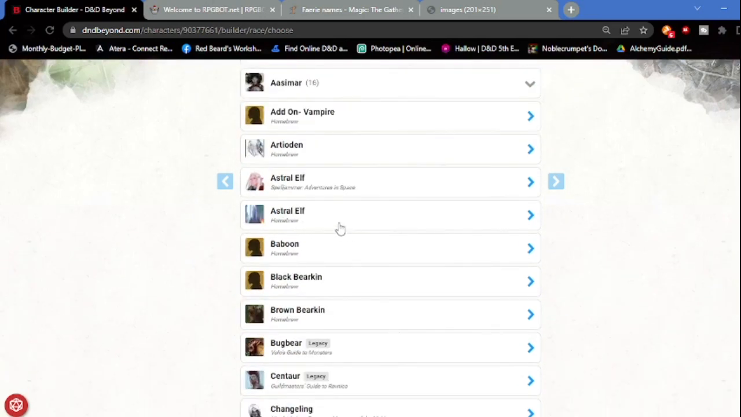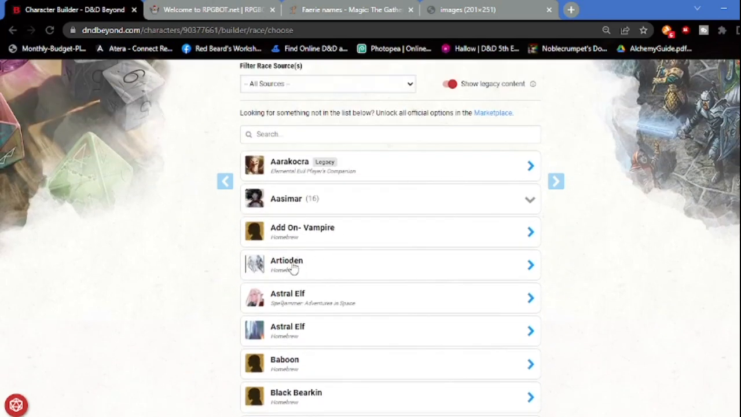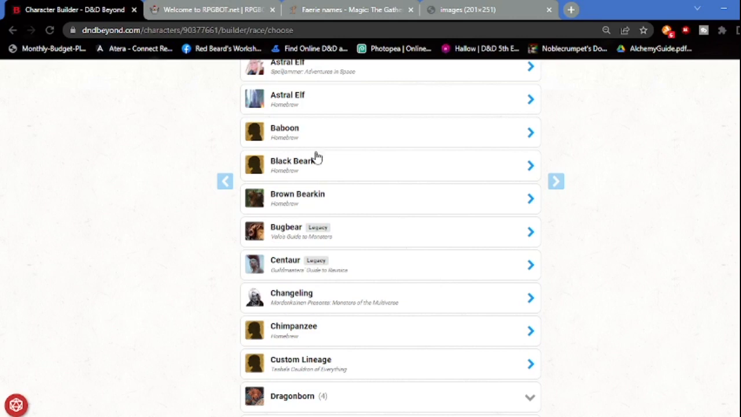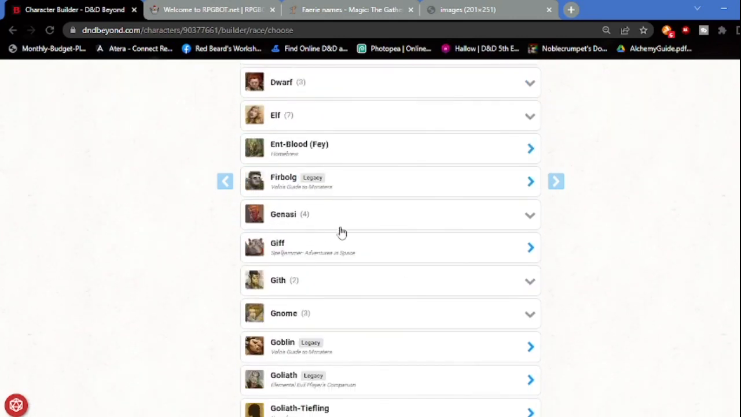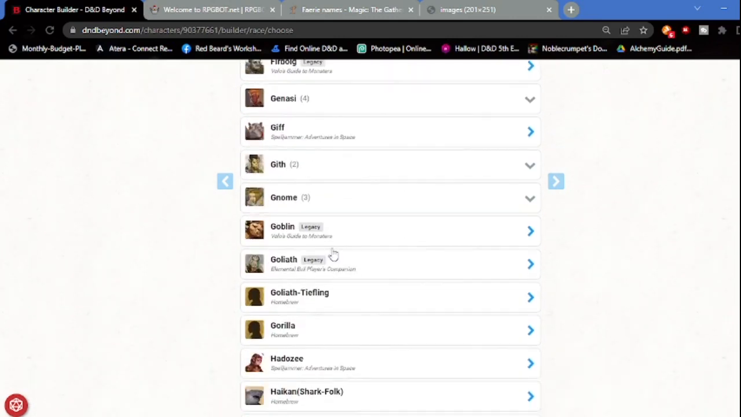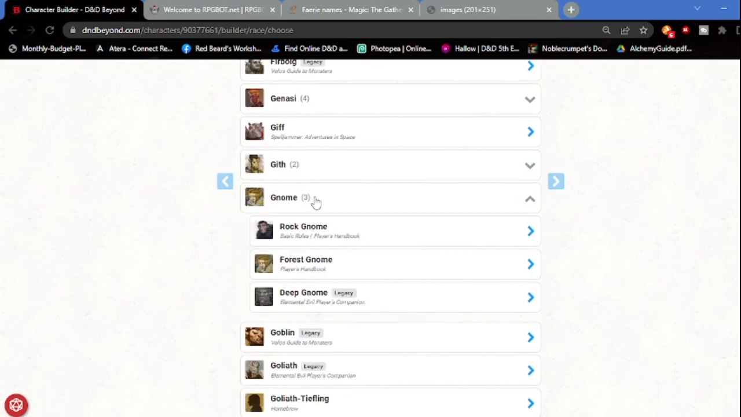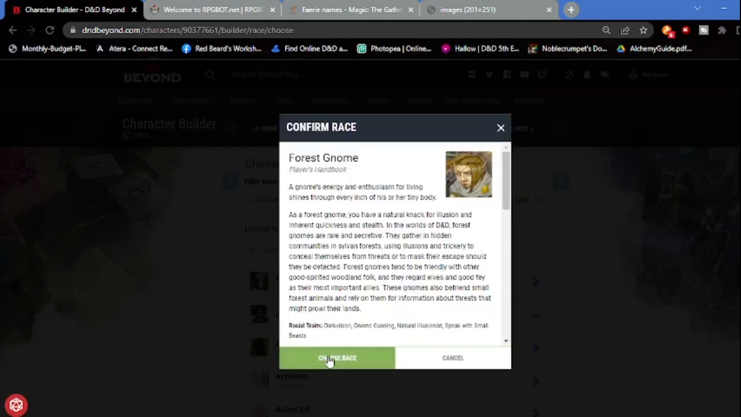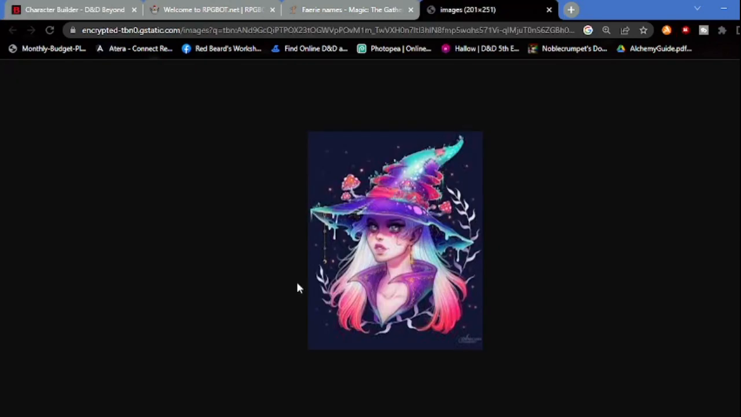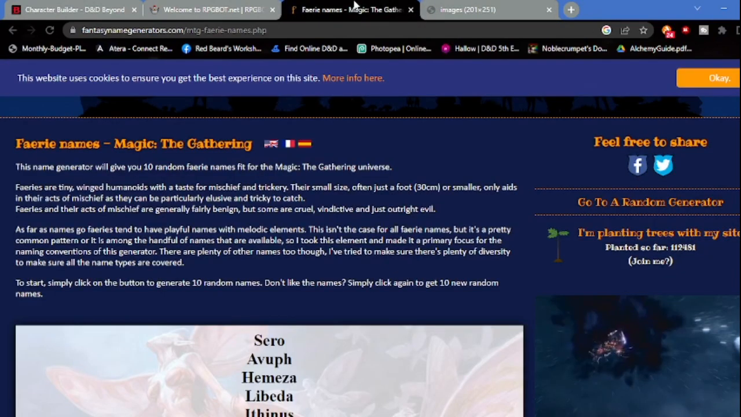For our character, though, we're not going to do the dolphin humanoid homebrew race that I created, the Arteodin, or the add-on vampire, or any of that crazy stuff. We're going to keep to some simple things that already exist here. So we're going to go with a gnome. And we're going to go with a forest gnome. Adorable forest gnome.